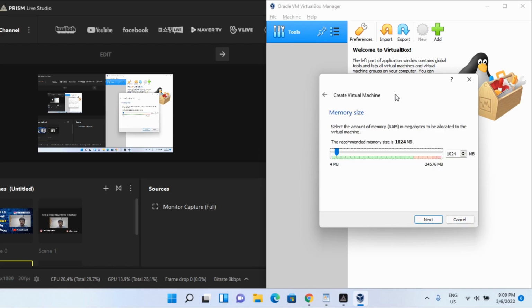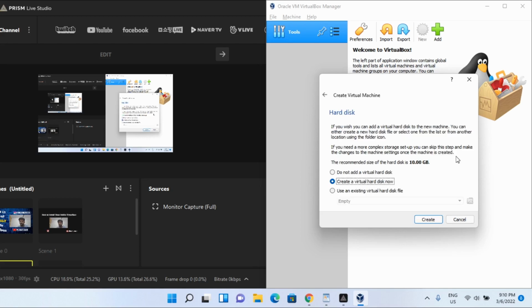Next, it says 1024, which is about 1 GB of RAM. We will slightly increase that to 2 GB. So we will make it 2 GB. Here we go. Now we say create a virtual hard disk, where the recommended size is 10 GB.